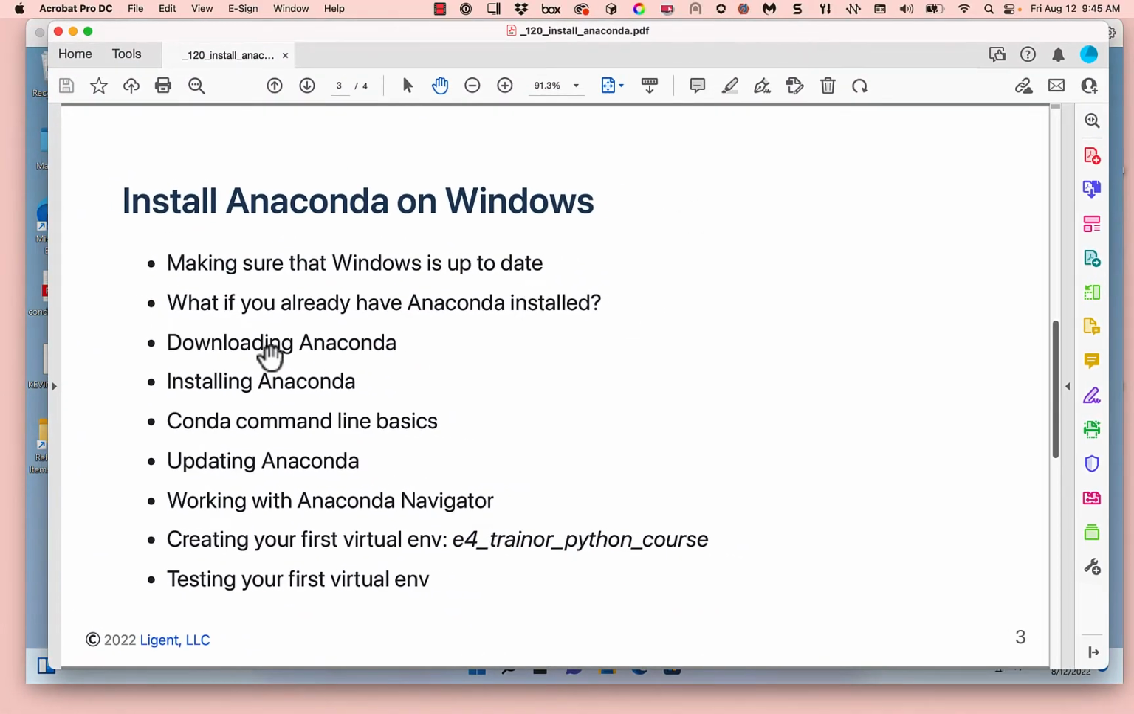Again, the question is, what if you already have Anaconda installed? Anaconda gets updated fairly often. Okay, so you're going to want to know how to update Anaconda such that you've got the latest version of it. All right, so hang around. We're going to go through the download and the fresh install, but then we'll get back to doing the update and we'll be ready for you in a little bit.